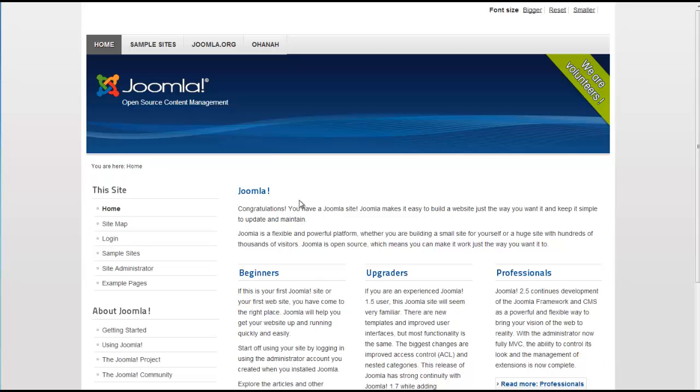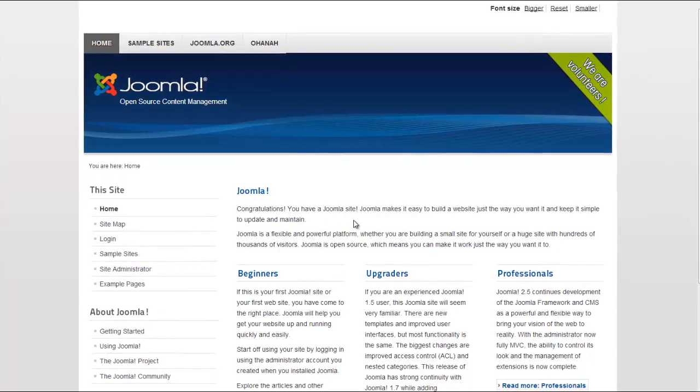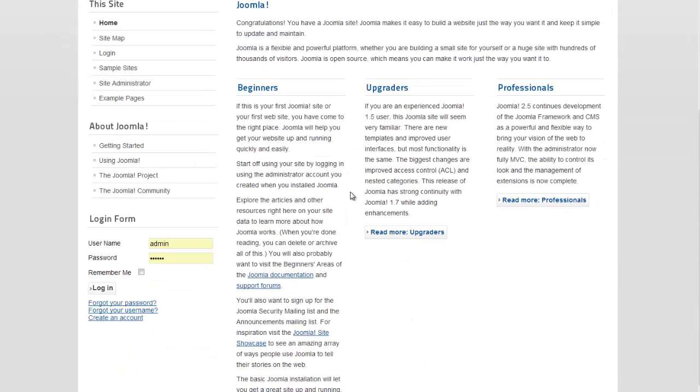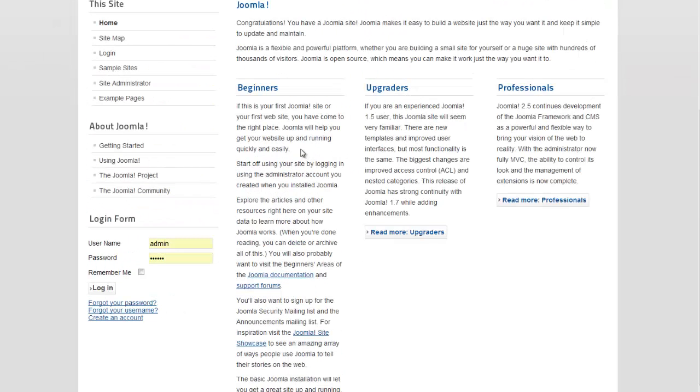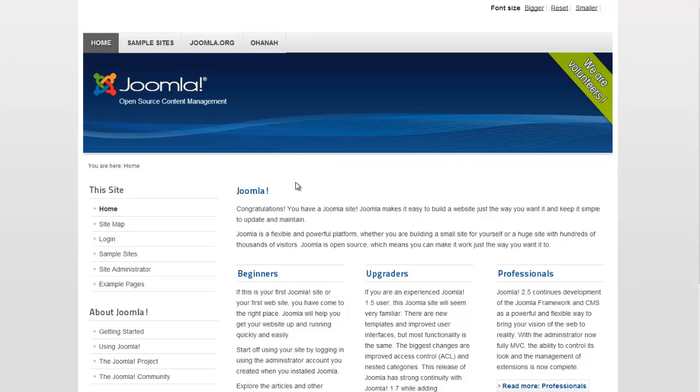This morning we're looking at Joomla 2.5 and how to add a read more tag to our articles. You can see here that I have the beginners, upgraders, and professionals articles. My professionals and upgraders articles have a read more tag on them, so it gives a nice, short, concise idea of what the article is about. If one wants to read more, they click on the read more tag. But my beginner's article just carries on to the bottom. It's really long and looks kind of awkward.